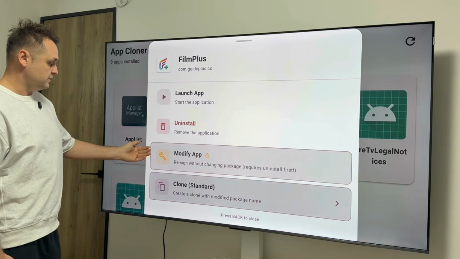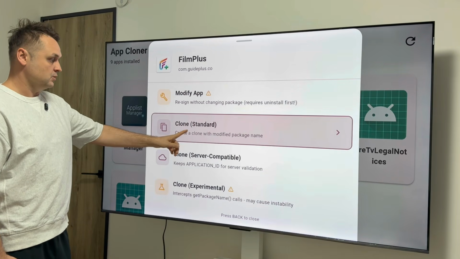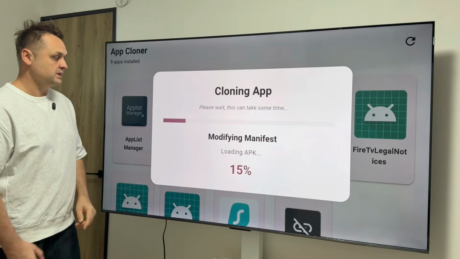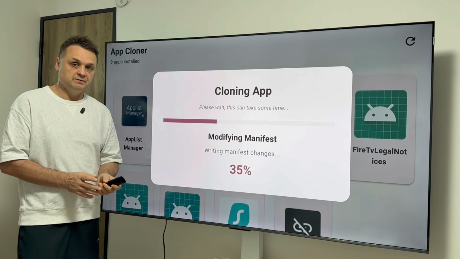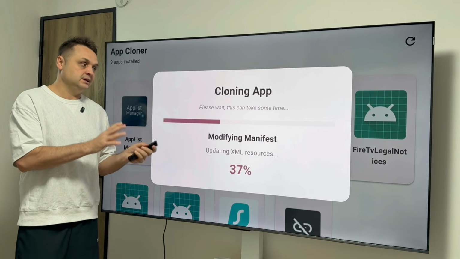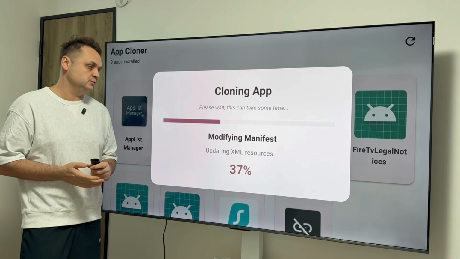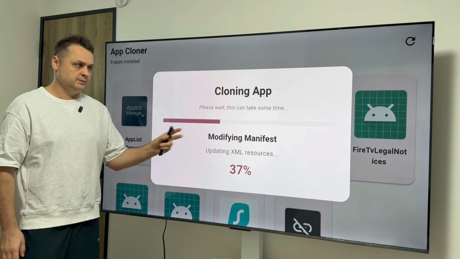You would have a bunch of options, and then you would pick the option that says clone standard. That would start cloning the application. It would create two applications on our Firestick or our device, whatever device we're using. And I'll show you how to identify which one's the broken one, which one's the new one, and how you would remove that if that happened in the future. So let it modify it here, give it a minute.